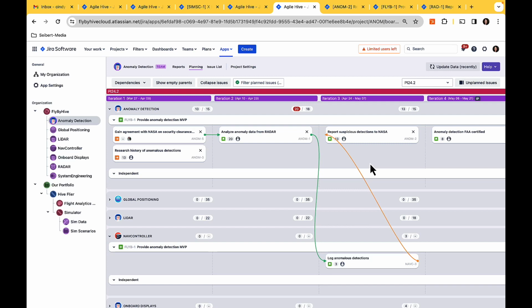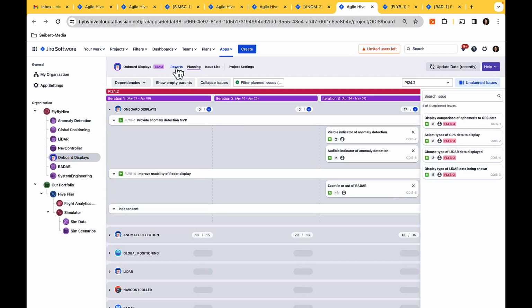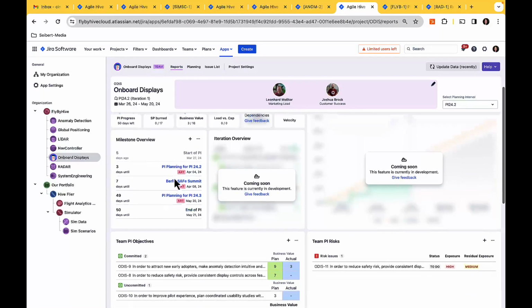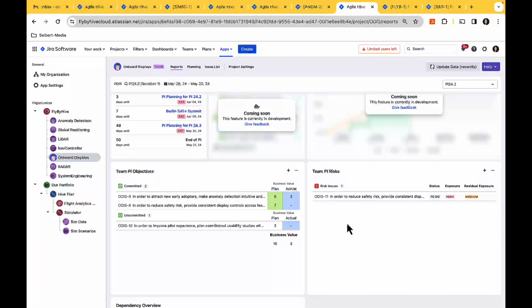Now we're in PI planning, and we have another team, the onboard displays team, that's a bit ahead of the others. On their report, they see represented the risks that they've captured to date, and also their PI objectives. Now, the PI objectives are so important because they will help the teams stay grounded in why they are doing the work that they have planned.